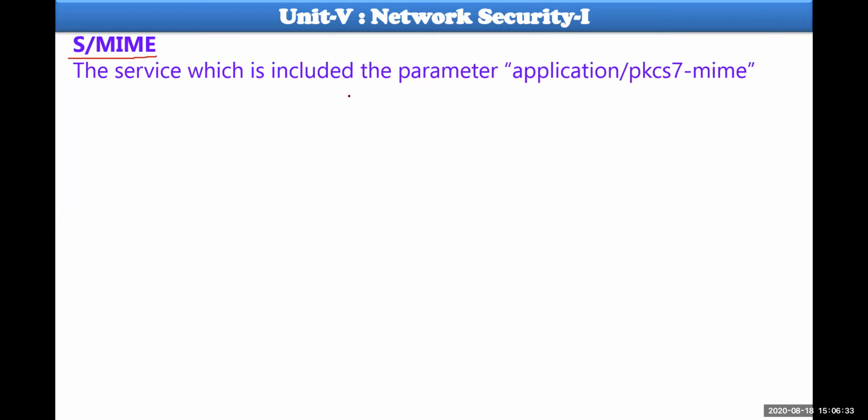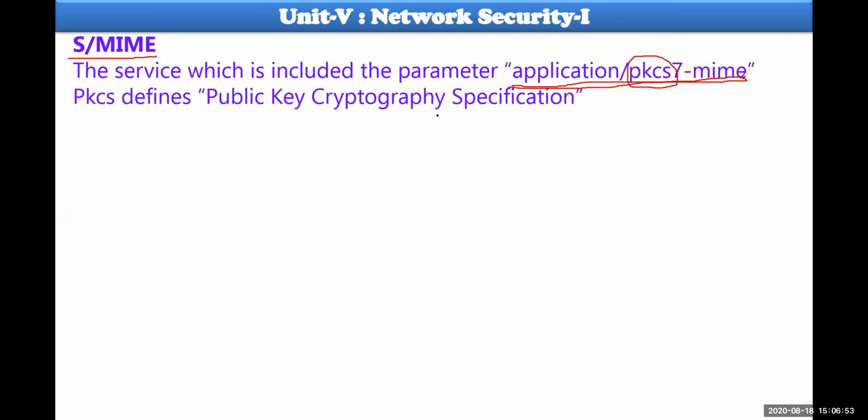However, let me explain this one here. This service includes one specific point here, application/PKCS7-MIME. What do you mean by PKCS? PKCS stands for public key cryptography specification. Let us see this one.